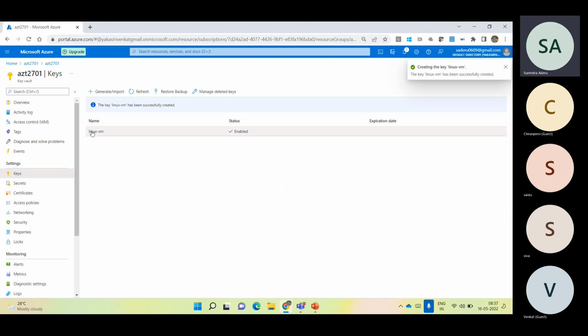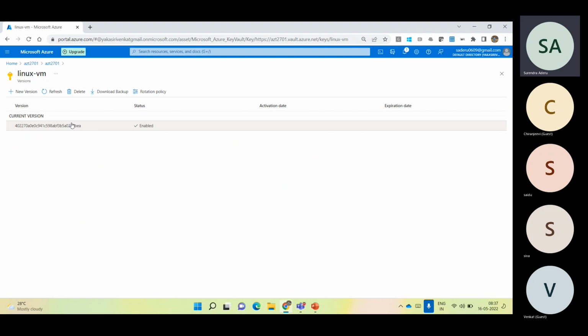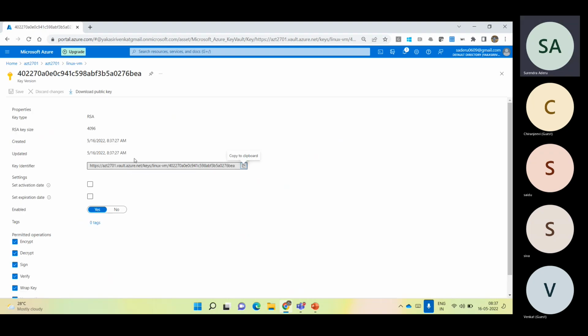So if you see here, this is how one key gets created in Linux VM. This is the current version. When I click on the current version, you will get the complete URL of the key. So what is the URL of it? HTTPS, AZT2701 dot vault dot azure dot net is the URL. Then the category is keys, the key name is Linux VM, and then the key version.